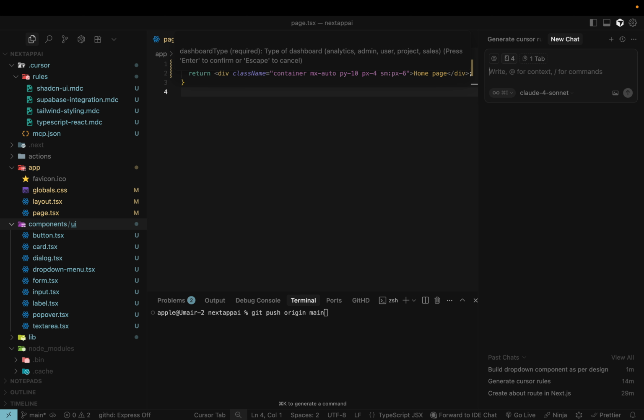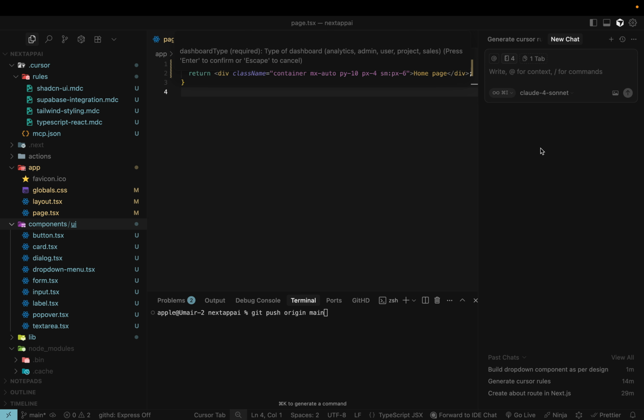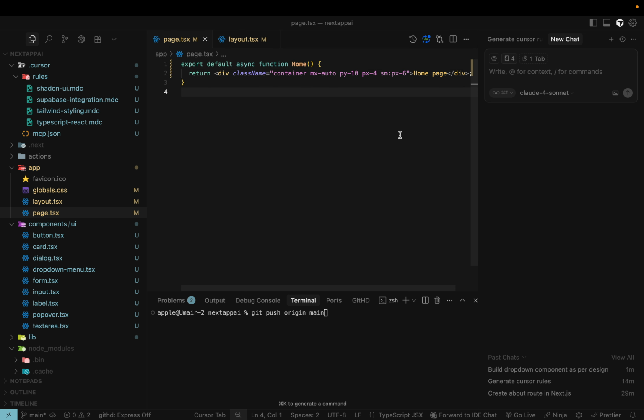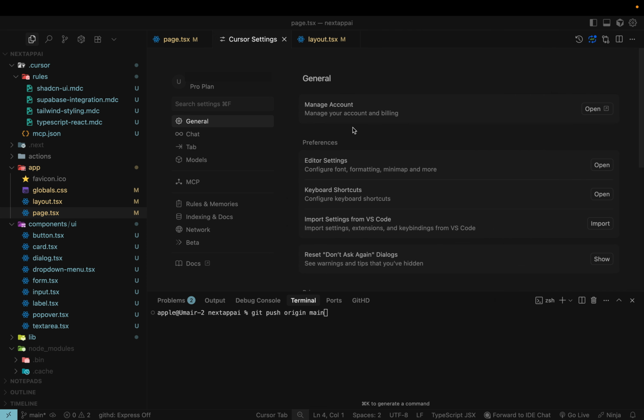And now we can see that we have covered these options, and now I want to talk about different settings options as well. In order to open the cursor settings, we can click on this icon on the top right corner, and it is going to open up this settings tab. Let me close this sidebar. And now you can see that it has different options, and you can see that I'm using the Pro plan. And we can search the settings over here.